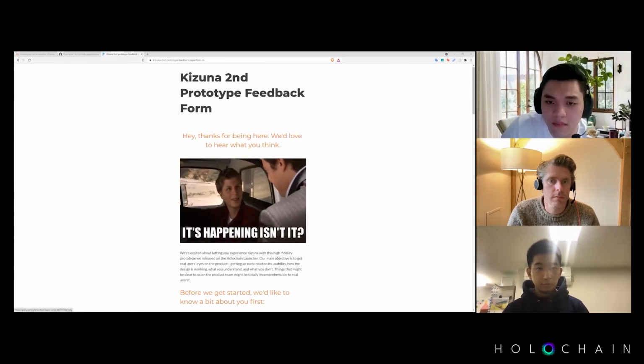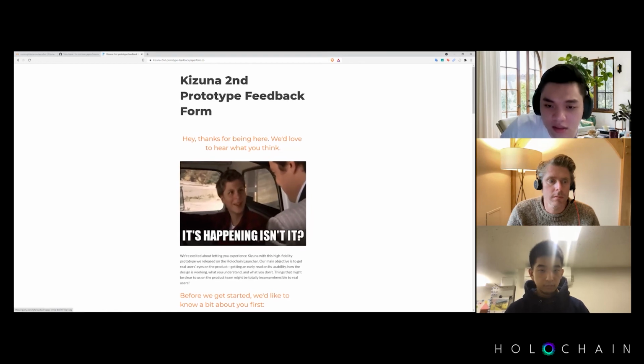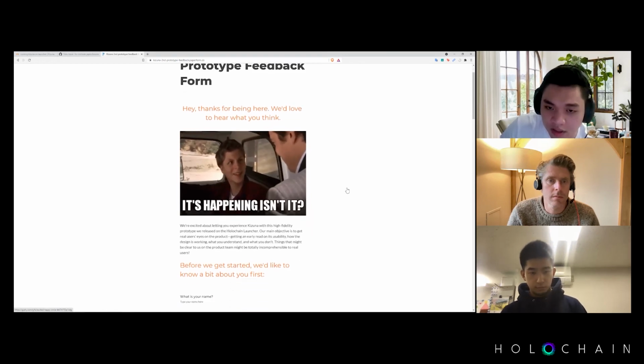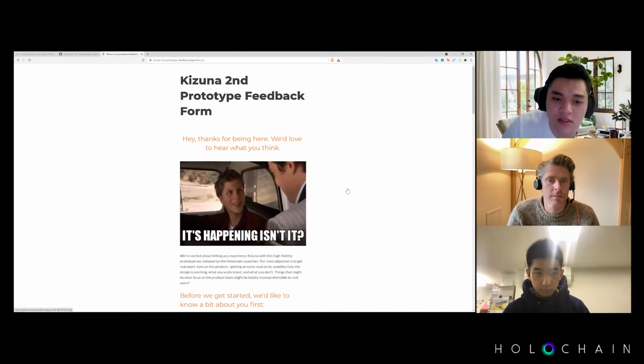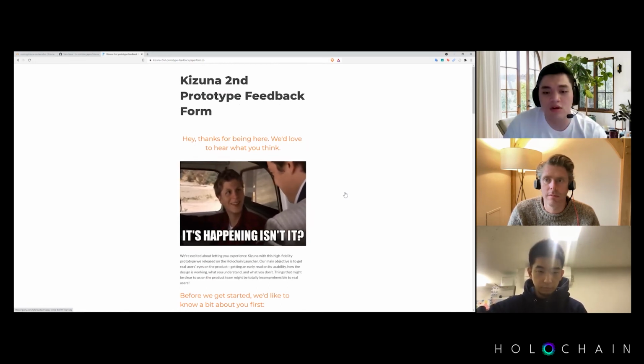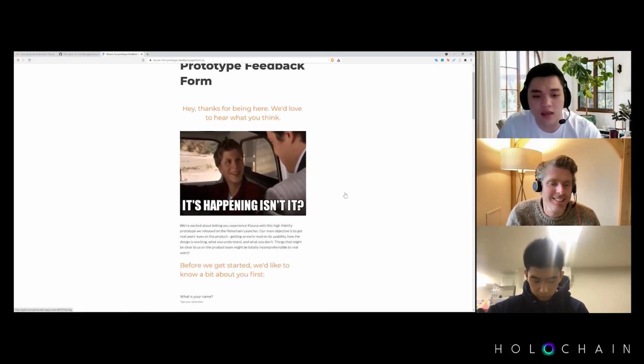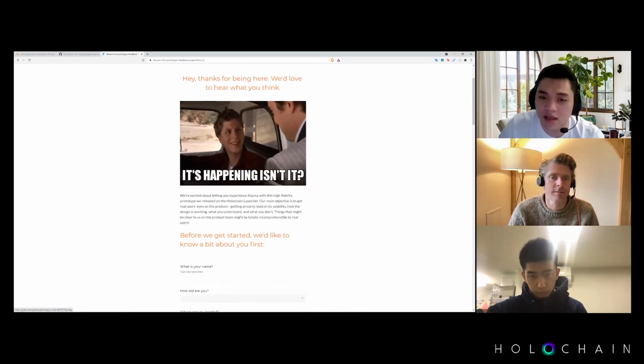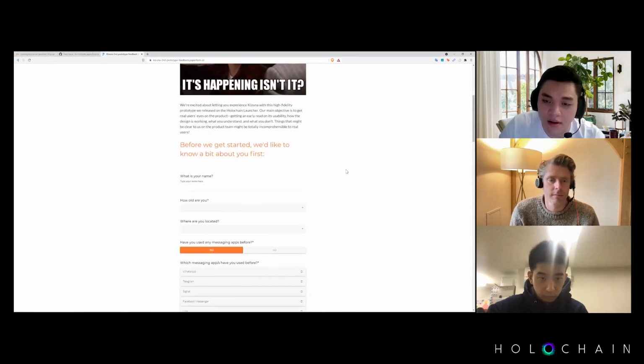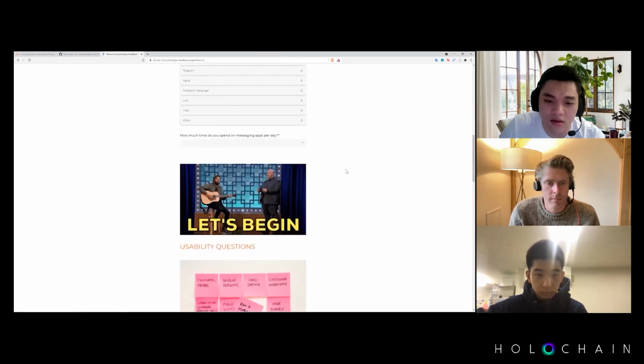So yeah, if you've tested the Kizuna app already, please consider answering this feedback form. It would really help us get a sense of how you perceive the experience of trying the Kizuna app on the launcher, for us to get an early assessment of its usability, how the design is working, and what you understand and what you don't understand about perhaps the design and the user interface of the app.